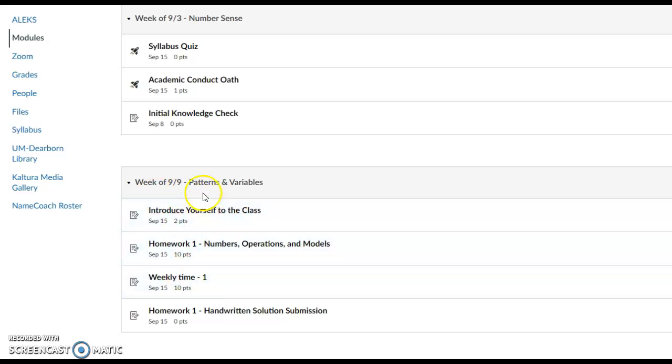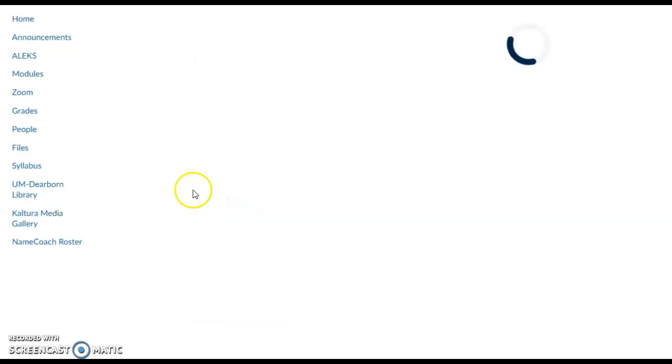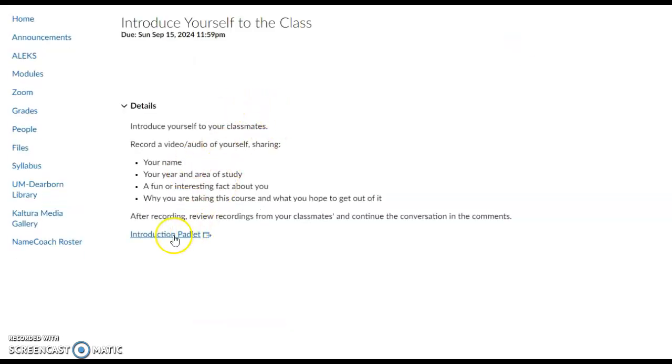Each week you're going to see a new module, and this week you will see this module. This is an introduction. It's a video discussion board, and if you open it, it just gives you a link to this Padlet where you are going to either record a video or audio about yourself and tell us about yourself. Just something short. It doesn't have to be very long.